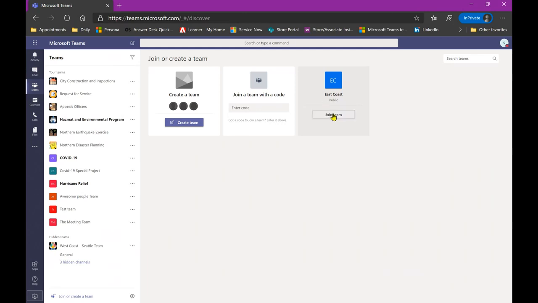And so you can just click on join team, and then it'll take a second, and now you can see that the team has populated down here. I have now joined the East Coast team. So joining teams is very easy. You just click on join or create a team down here, and you look for any public teams. In addition to that, if there are other teams that you are not a part of yet, you will need to be invited to those teams by either an owner or a member.